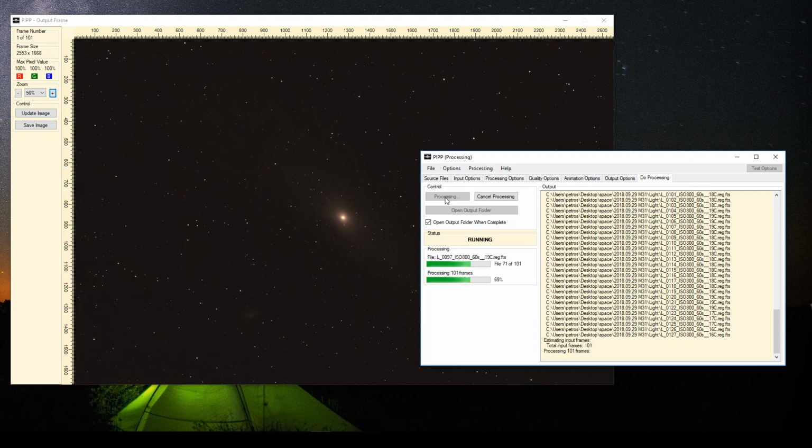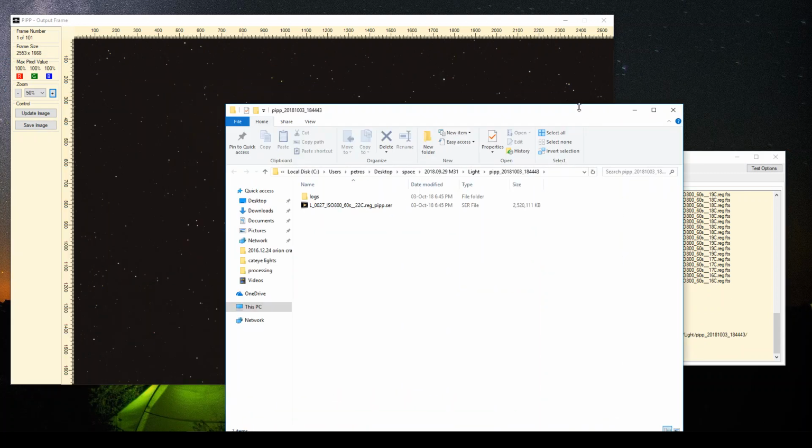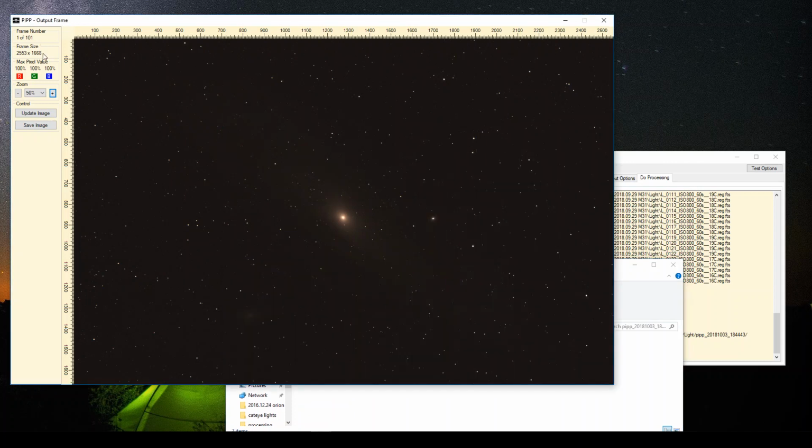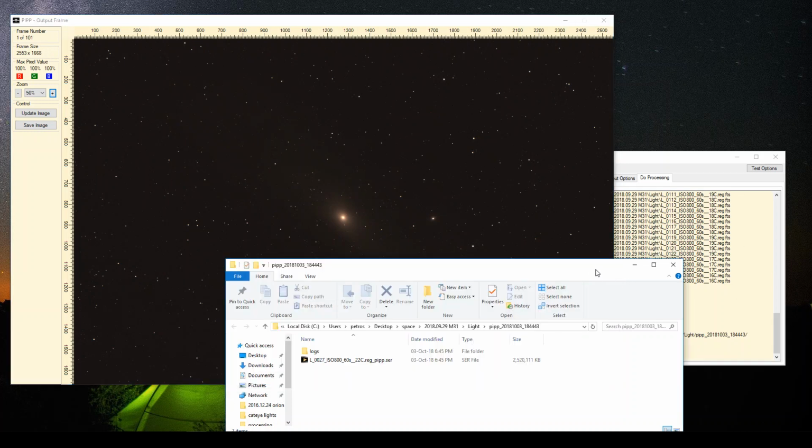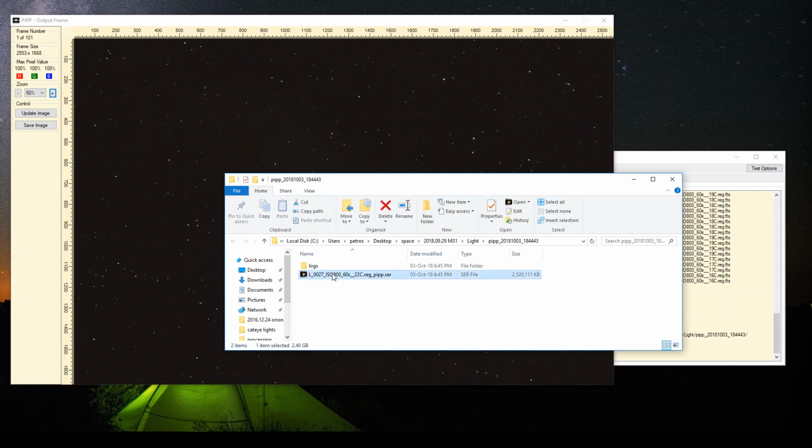Now, also one detail here: you can see the resolution of the video is going to be 2500 pixels by 1600 pixels. So the video is ready. And this is because I took these images with my DSLR, and in Deep Sky Stacker I used this super pixel mode. So in principle, the resolution is half on each dimension. Okay, so we have our animation, we have our video, and I'm going to open it with the SER player. Let's close PIPP.